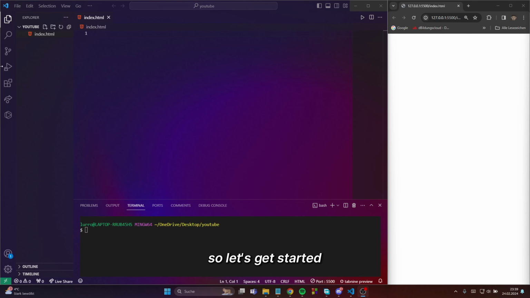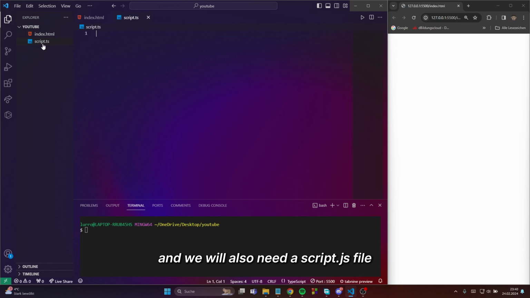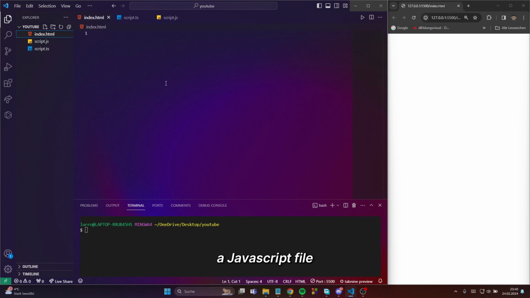So let's get started. At first we need an index.html file, and we also need two other files. We need obviously the script.ts file, and we will also need a script.js file, a JavaScript file.